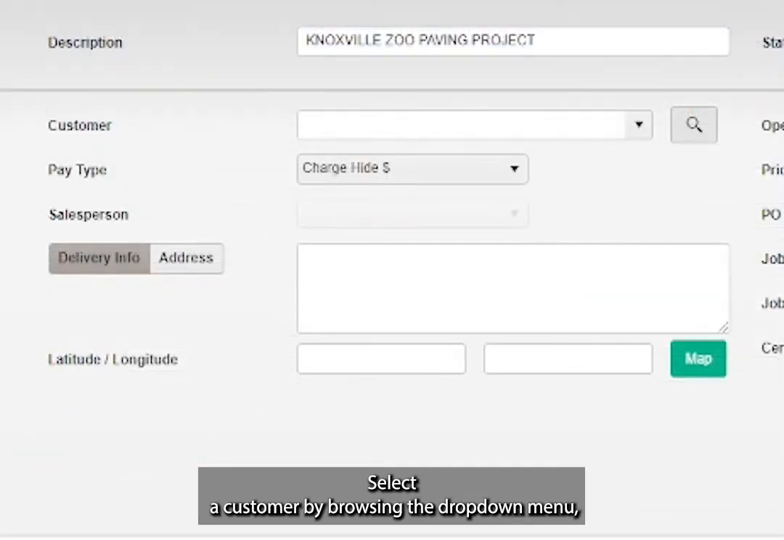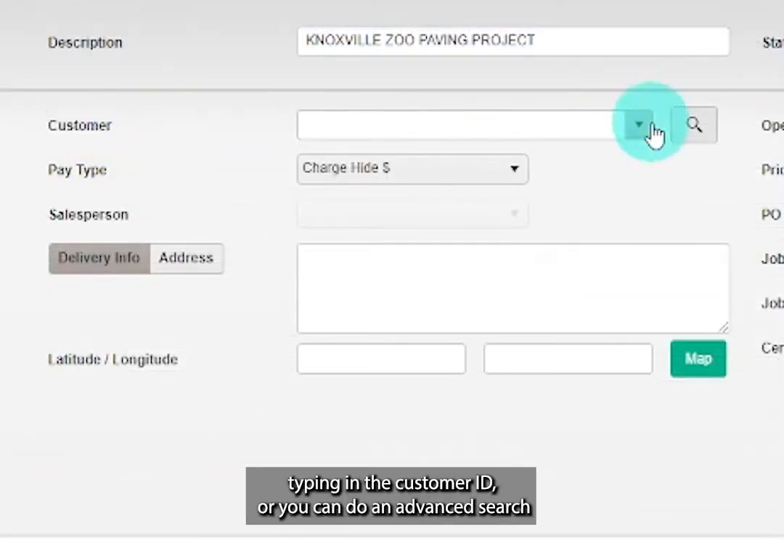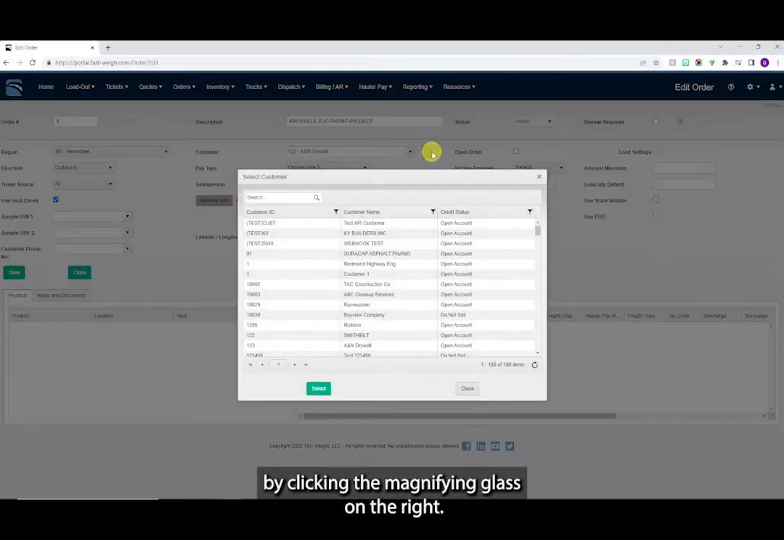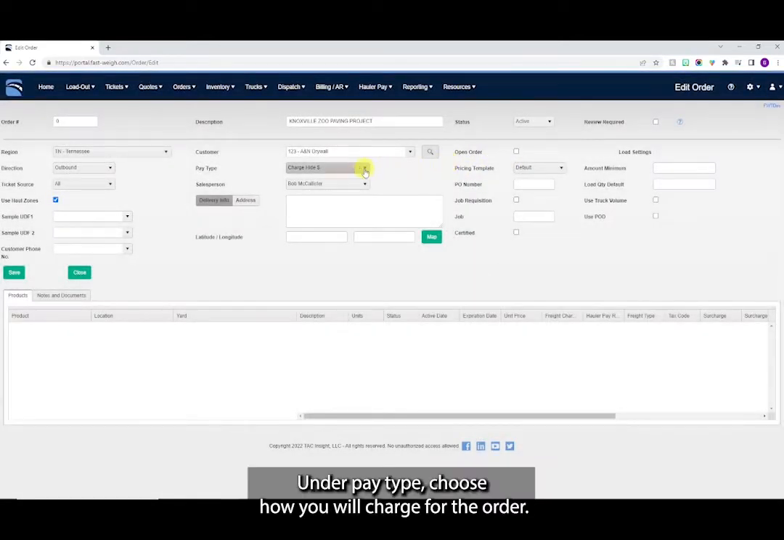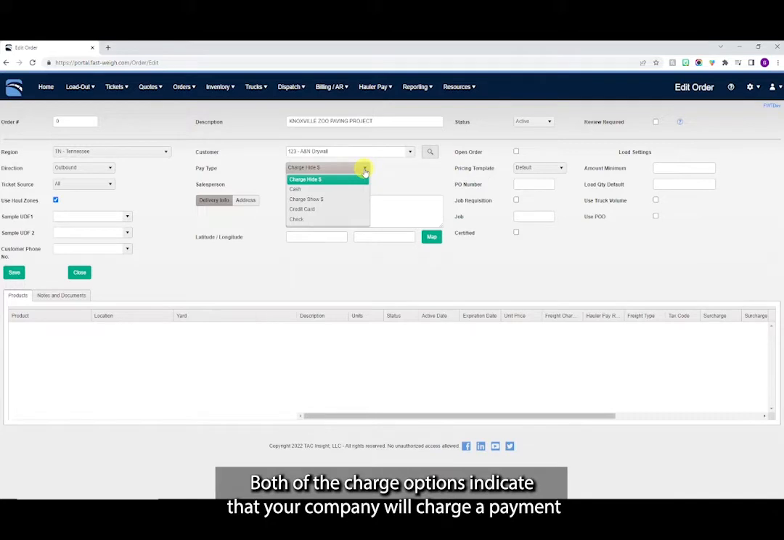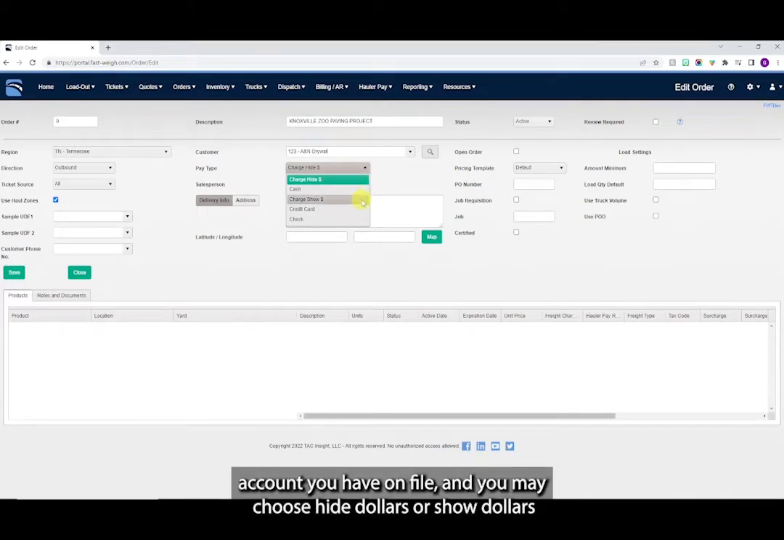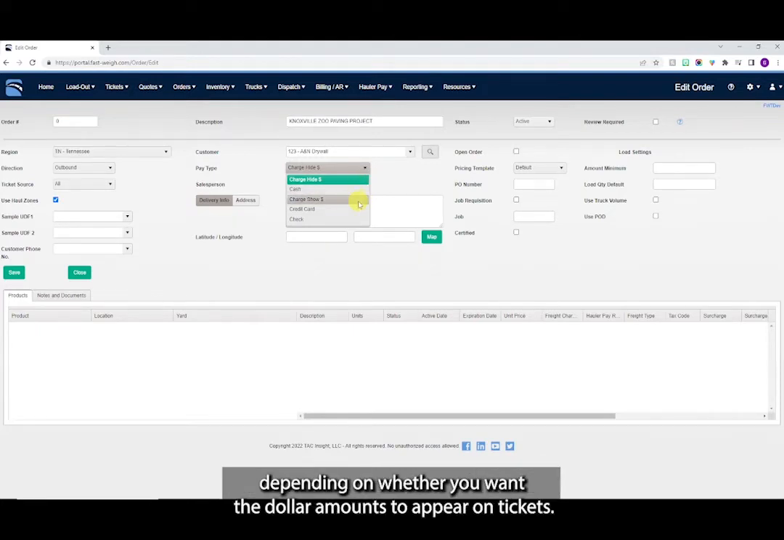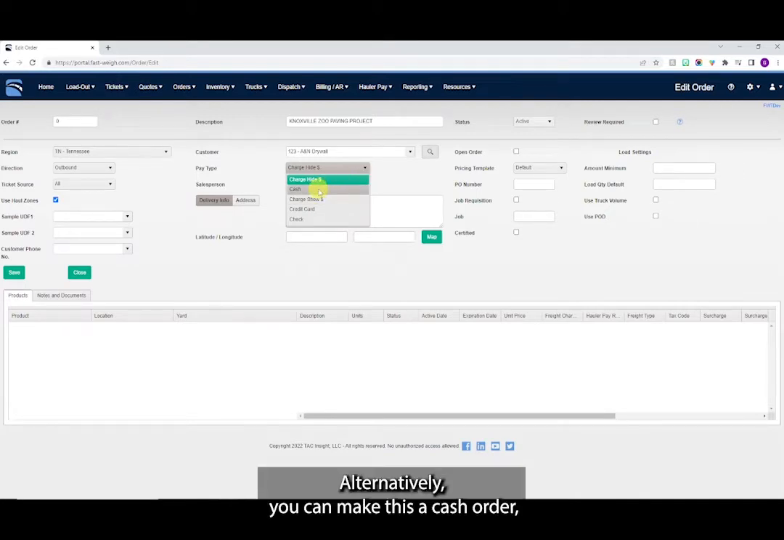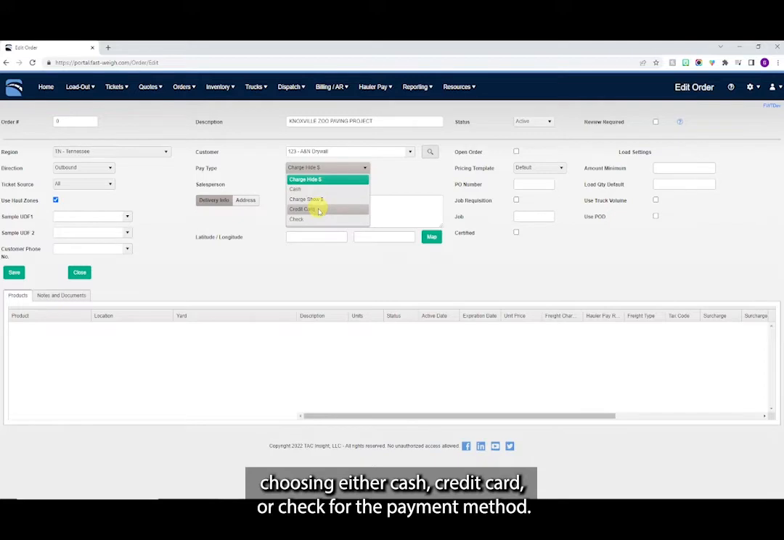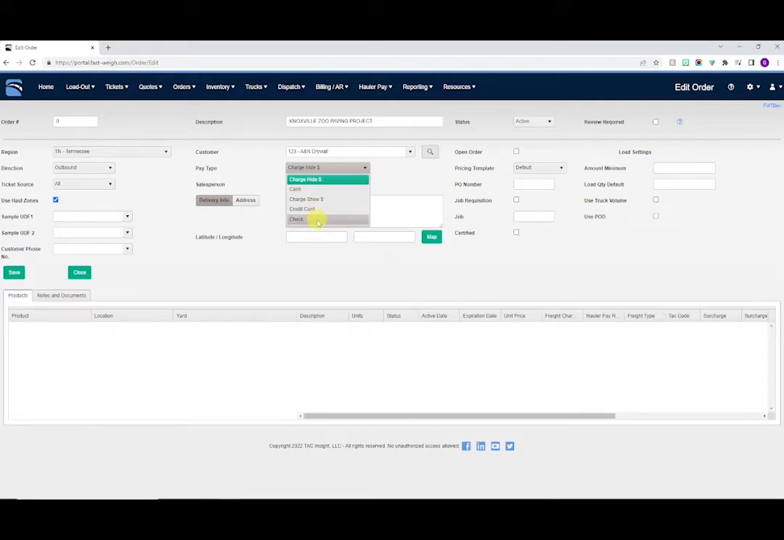Select a customer by browsing the drop-down menu, typing in the customer ID, or you can do an advanced search by clicking the magnifying glass on the right. Under Pay Type, choose how you will charge for the order. Both of the charge options indicate that your company will charge a payment account you have on file, and you may choose Hide Dollars or Show Dollars depending on whether you want the dollar amounts to appear on tickets. Alternatively, you can make this a cash order, choosing either cash, credit card, or check for the payment method.